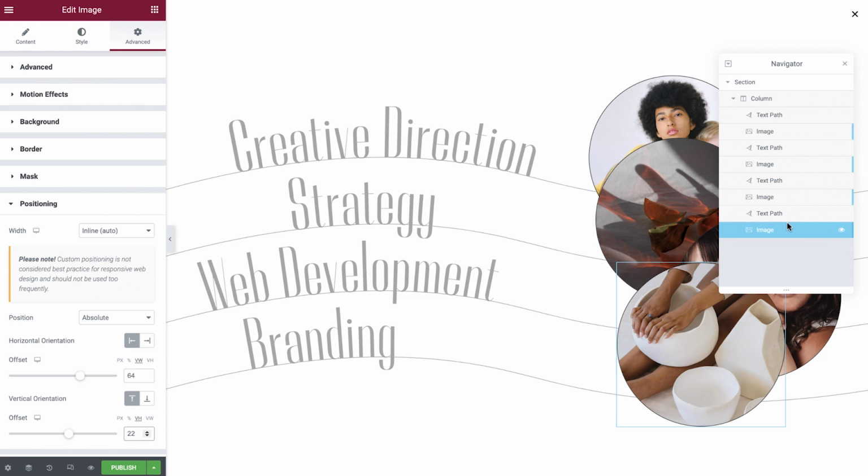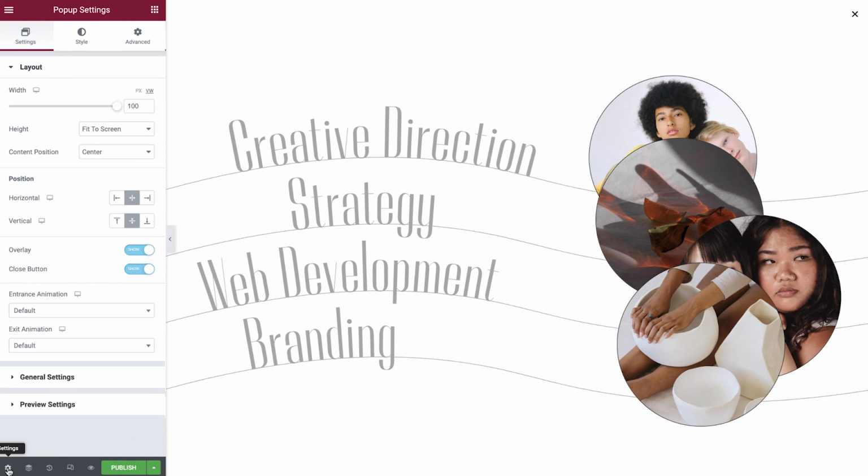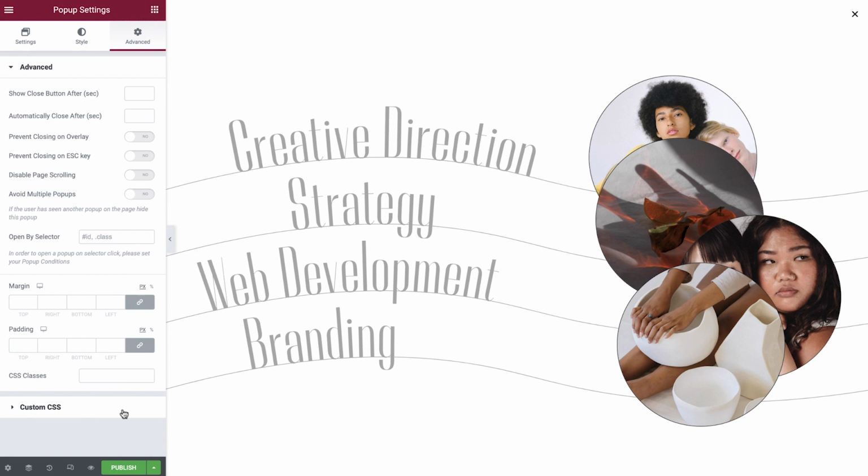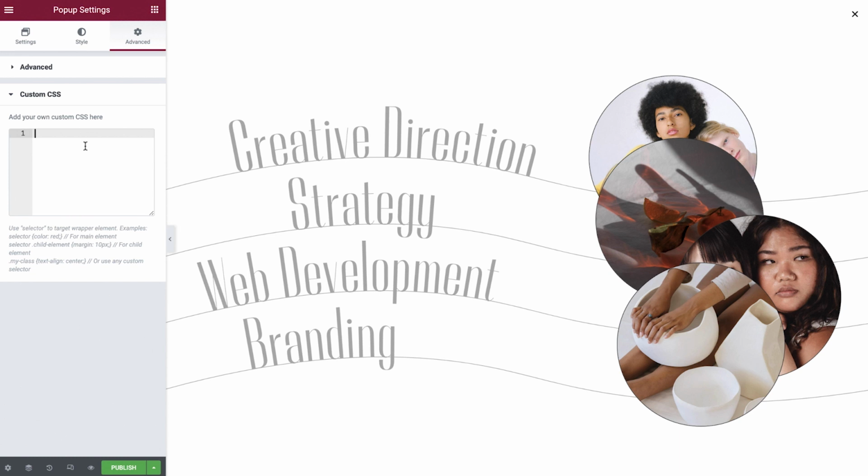Now that everything is set up, the only thing left to do is to add some CSS magic, which will show or hide the images depending on the user's action. Select the gear icon to enter the pop-up settings. Then in the Advanced tab, choose Custom CSS. Here we're going to target the class names that we've applied to our widgets to trigger an animation when the cursor hovers over the links.